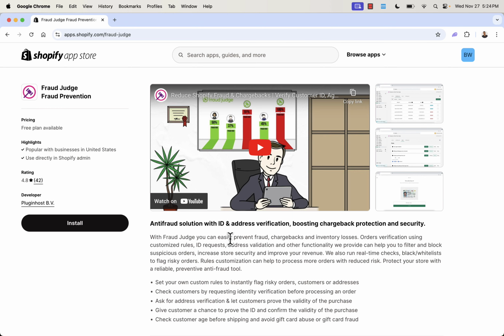So that was the Fraud Judge Fraud Prevention app. Highly recommended, really easy to use, and also super powerful. This is a great anti-fraud solution for your Shopify store.